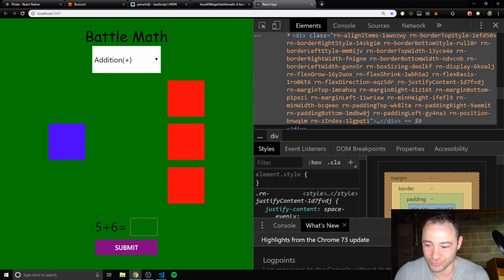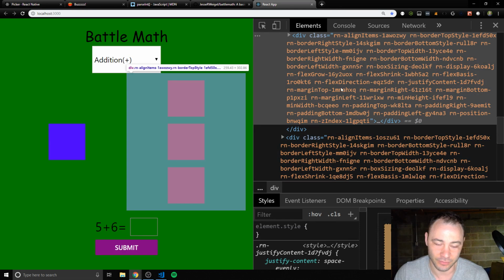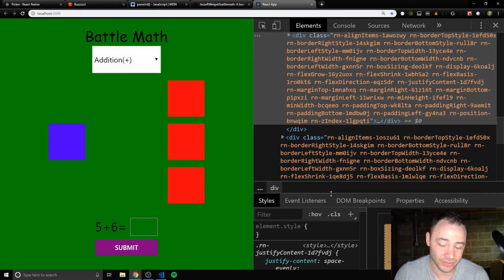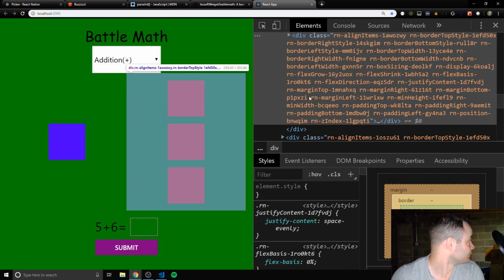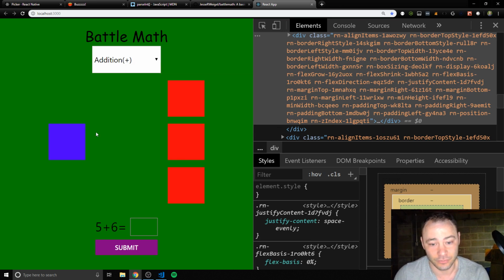DevTools will allow you to inspect things on the page, see the code, make changes. Basically, they're like previews of changes that only you can see.